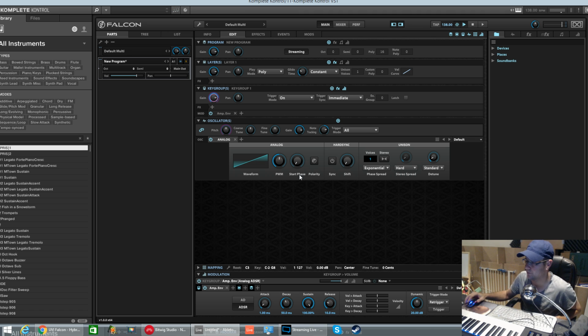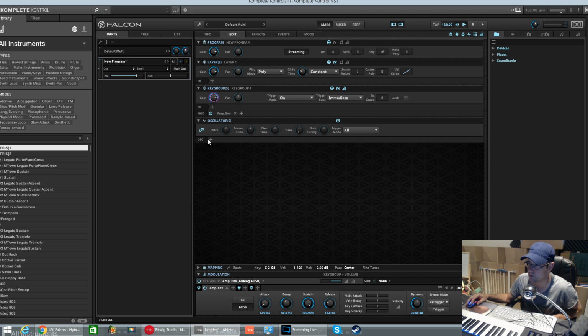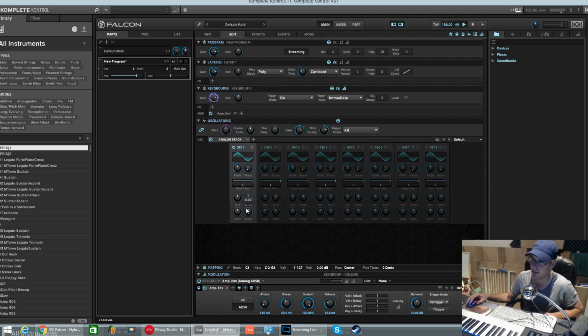So let's turn the amp off. So yeah, we're going to show you this wavetable oscillator now. Instead of an analog oscillator, we've got noise, organ, we've done the pluck and the analog. I'll show you the analog stack actually. It's exactly what you would think. You can choose each different waveform.